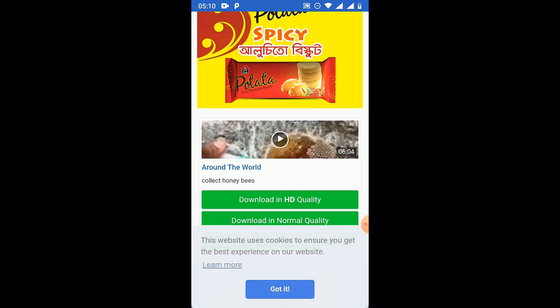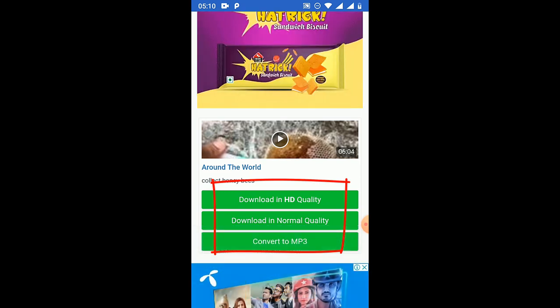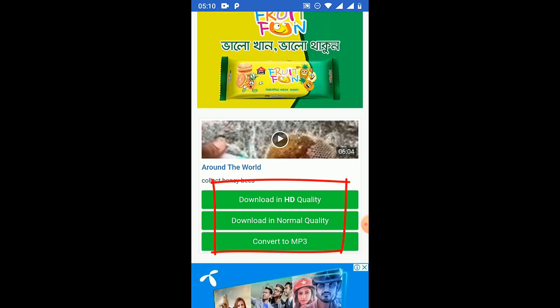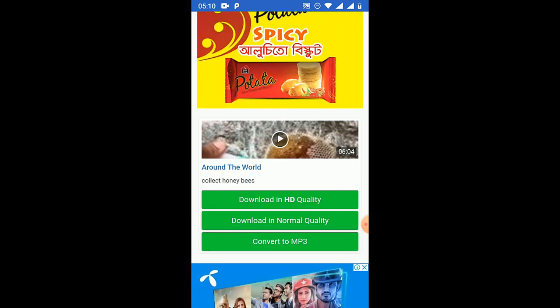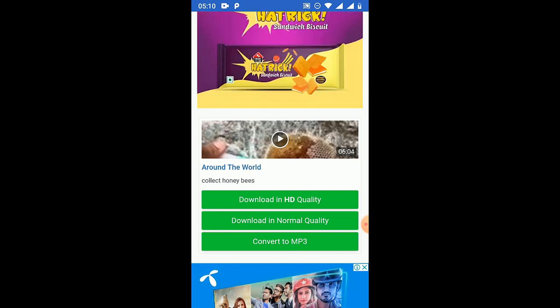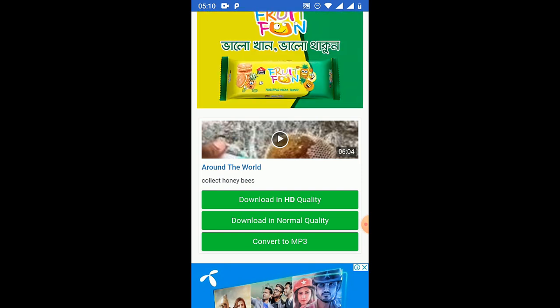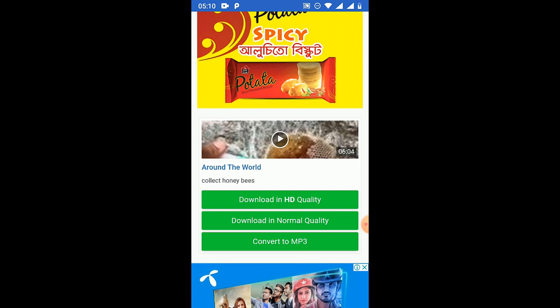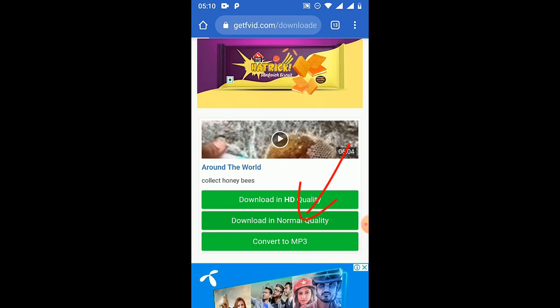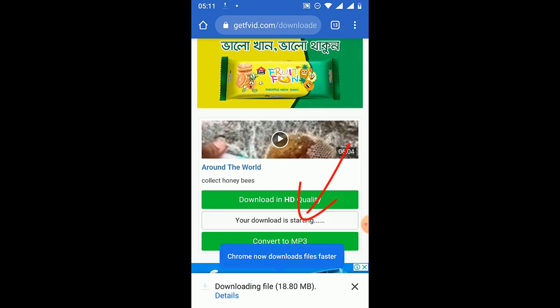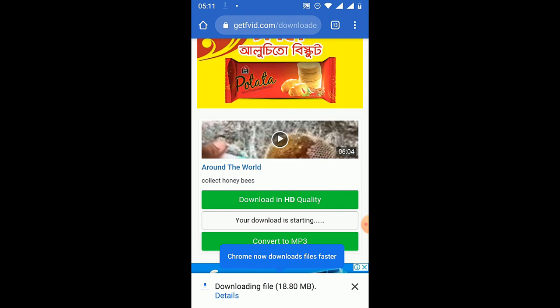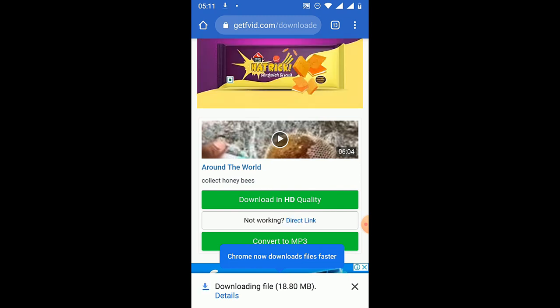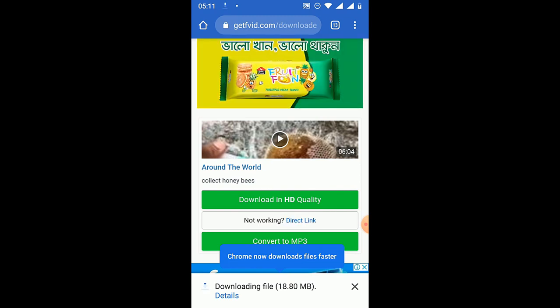And here we go, we are seeing some options. As you can see, download in HD quality, download in normal quality, and convert to MP3. So if you want to download it in HD, then click on the first one. If you want to download in normal quality, click on the second one. So I'm going to click on normal quality, and here we go, downloading file. And as you can see, it's being downloaded and getting into my gallery.